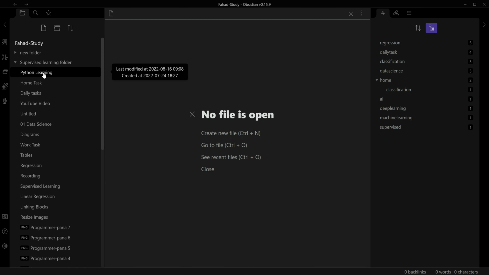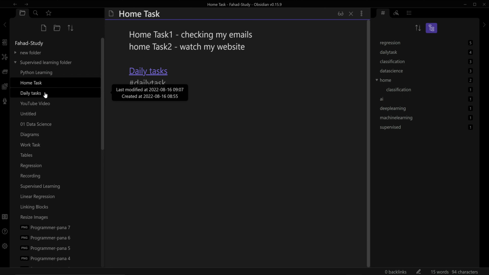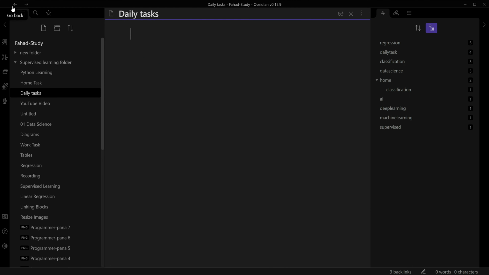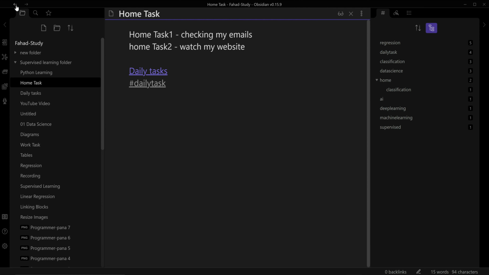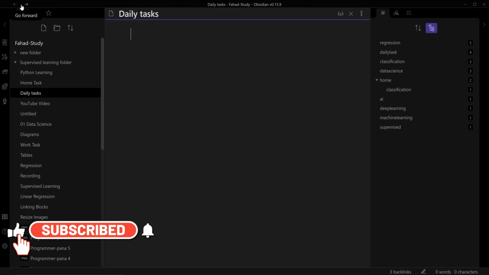Let's say I'm going to check on the Python learning note, and then I'm going to click on home task, and then I'm going to click on daily task. Now up here you can see the go back and go forward arrows, and these are exactly the same as on your web browser. I clicked on Python learning first, then home task, and then daily task. So if I go back, it's going to take me to the home task, and then to Python learning, and then I move forward in the same order, just like on a web browser. So these are the two arrows for going forward and backward.